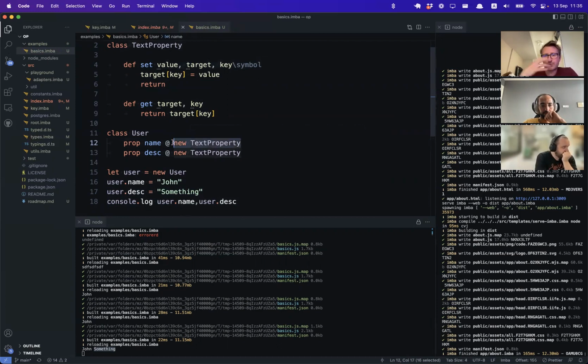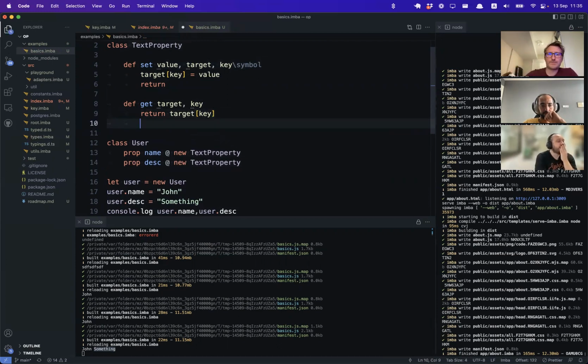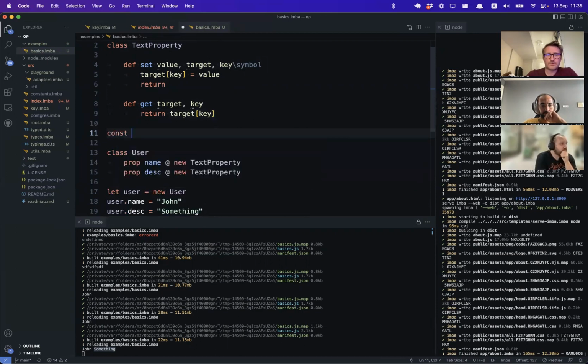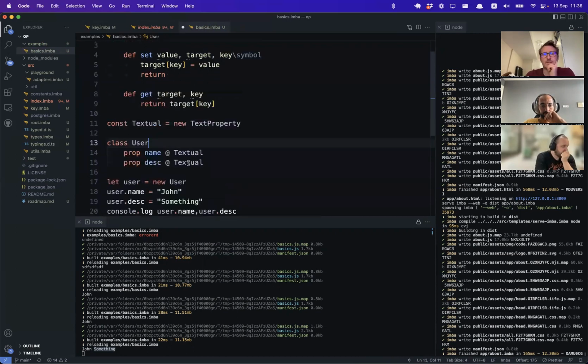But now, just to show you the concepts here, if I predefine this like const textual, and I just predefine it here, essentially what I'm saying is that I want this object here to be the manager for setting and getting a certain value on this user instance there. So both the name and the desk are going to be sort of proxied to this text property.